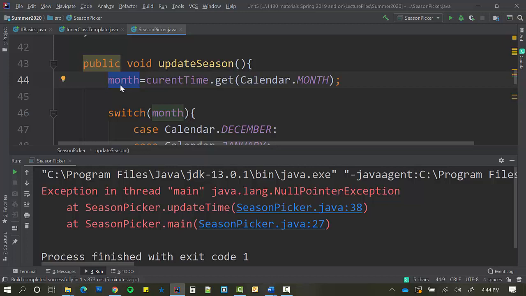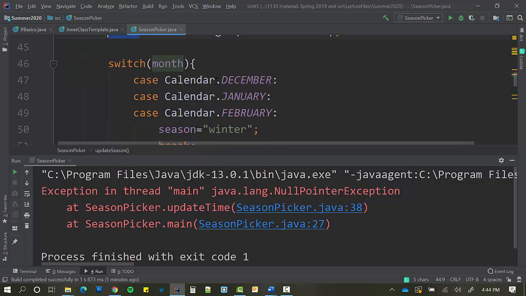So our winter is not going to be 12, 1, and 2. It's going to be 0, 11, and 1. Okay, so pardon me, we've got 11 here, which is December, 0, and 1 for our months.